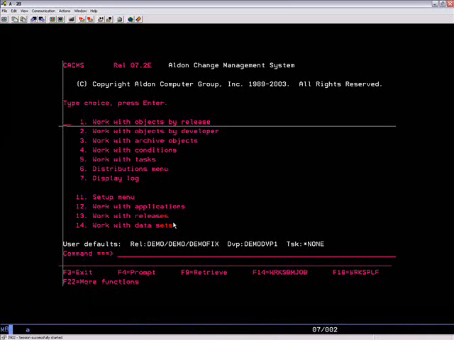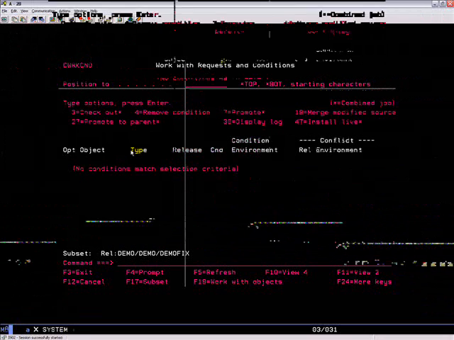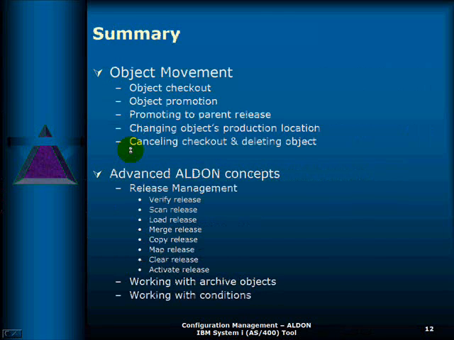So finally we reach the end, and to summarize, we have covered object movement here, like object checkout, object promotion, promoting to parent release, changing an object's production location, cancelling checkout, and deleting objects. Further, we discussed briefly about advanced Aldon concepts like release management, working with archive objects, working with conditions.